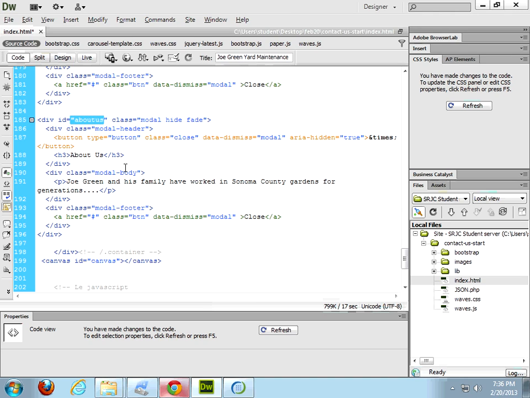The first thing, obviously, I have to do is change its ID. I can't have two elements with the same ID. So instead of about us, it's contact us. This is our modal contact us. And these could all stay the same. We want it to be hidden by default, we want it to be a modal, and we want it to fade out as its transition effect.